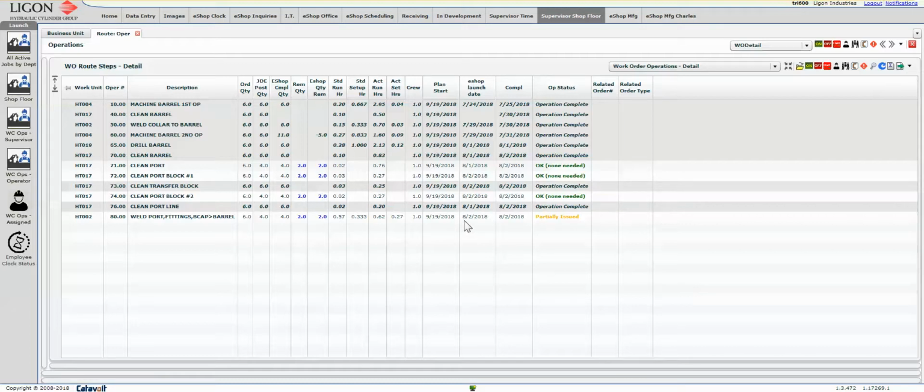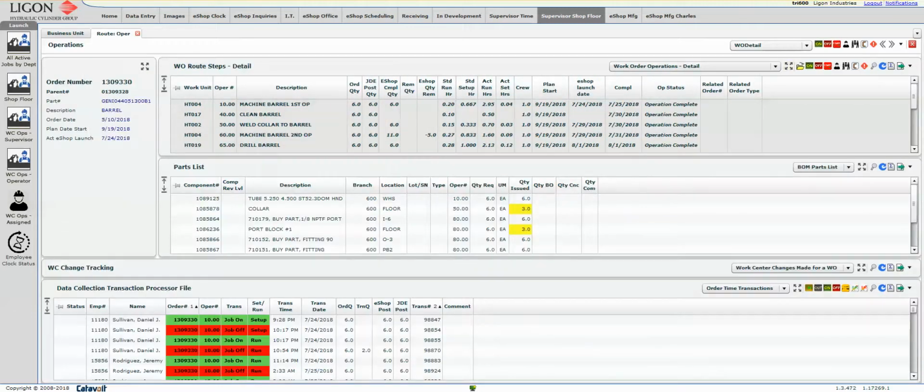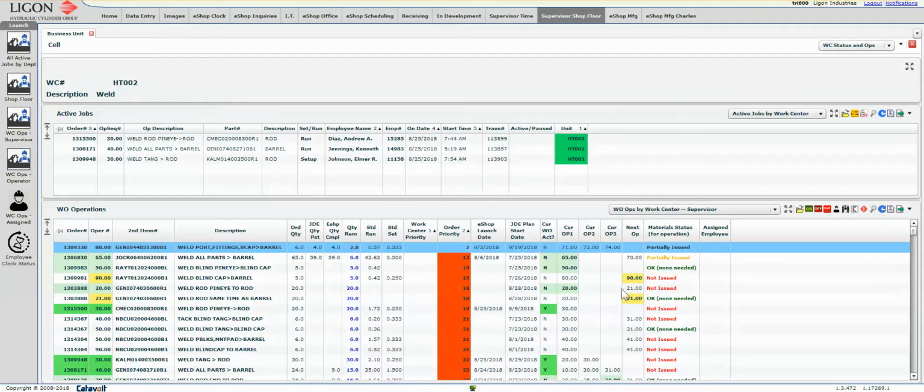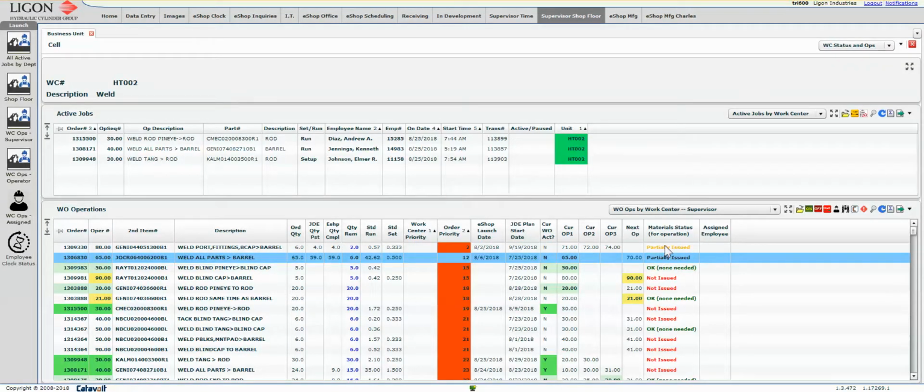And then this final step, weld port, has only been partially issued. So this is step 80. Now let's go to the parts list here. And here you see a number of requirements for step 80. And here's one where only 3 have been issued of the 6 that are required. So that's just a little example of how you can drill down and get more information about what you're seeing on the screen, what the deal is here.